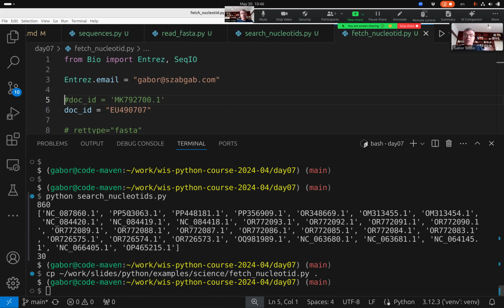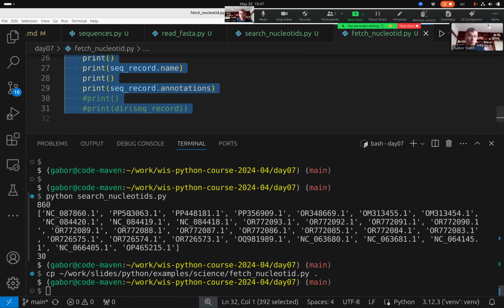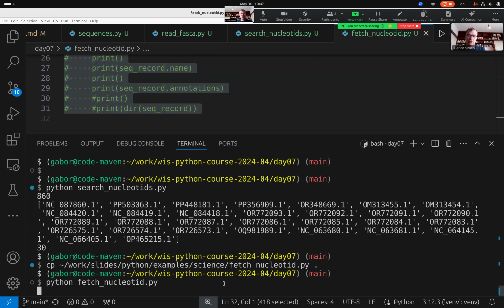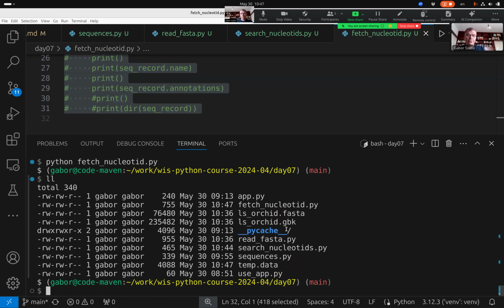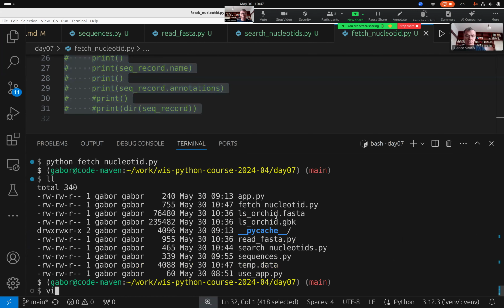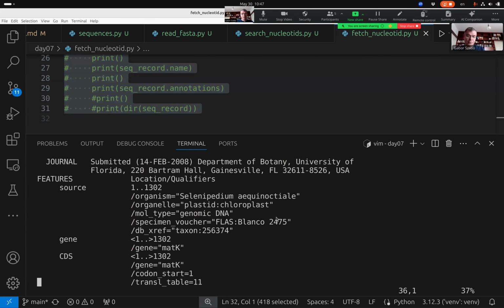And I even comment out the second part, because this is only reading the file again back and printing out stuff. Python fetch nucleotide. So now it knows what the ID is, and it downloaded the, what's it called? Temp data. A brilliant name, I know. It's called temp data. Let's see how it looks. It looks like a GenBank file that we saw earlier.